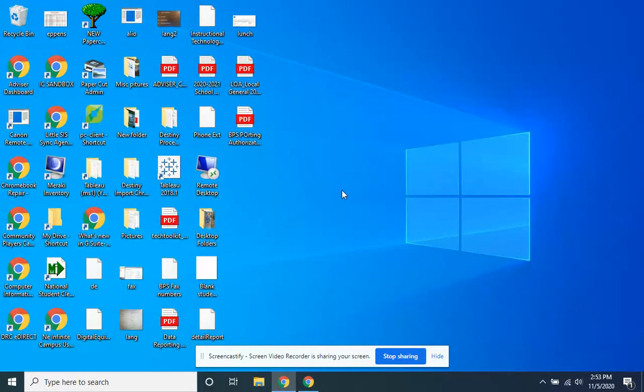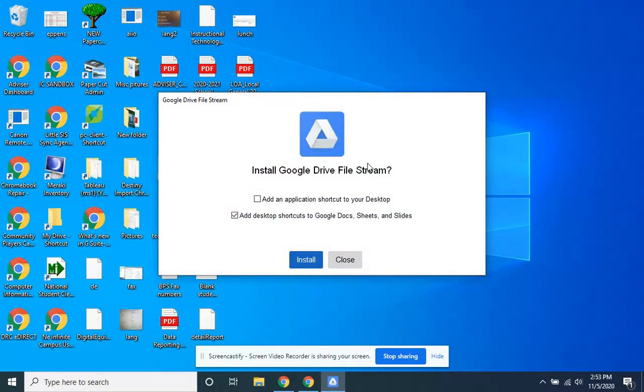Google File Stream is very easy to use, and all of your Z Drive documents and folders can be moved there very easily. And you will be able to access everything from any machine and anywhere. So let's go ahead and hit install here.